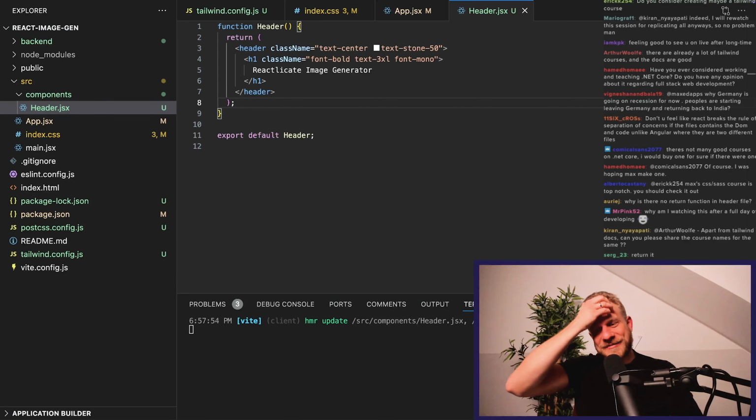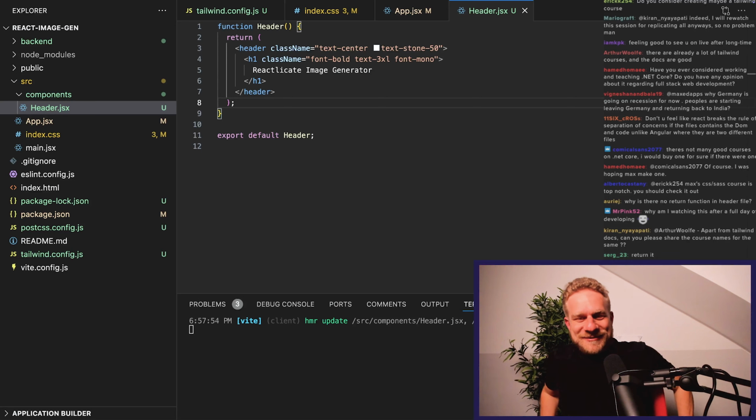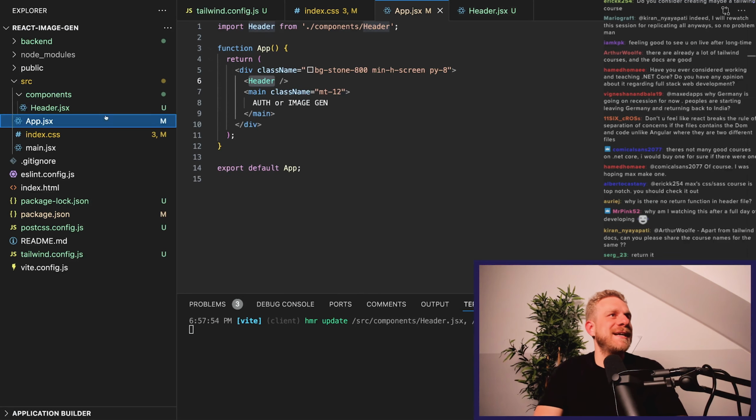Why am I watching this after a full day of developing? Well, I'm doing this after a full day of developing, so I guess you get the good part. Why is there no return function in the header file? Because I'm stupid. That's the problem. But now it's working. Okay.